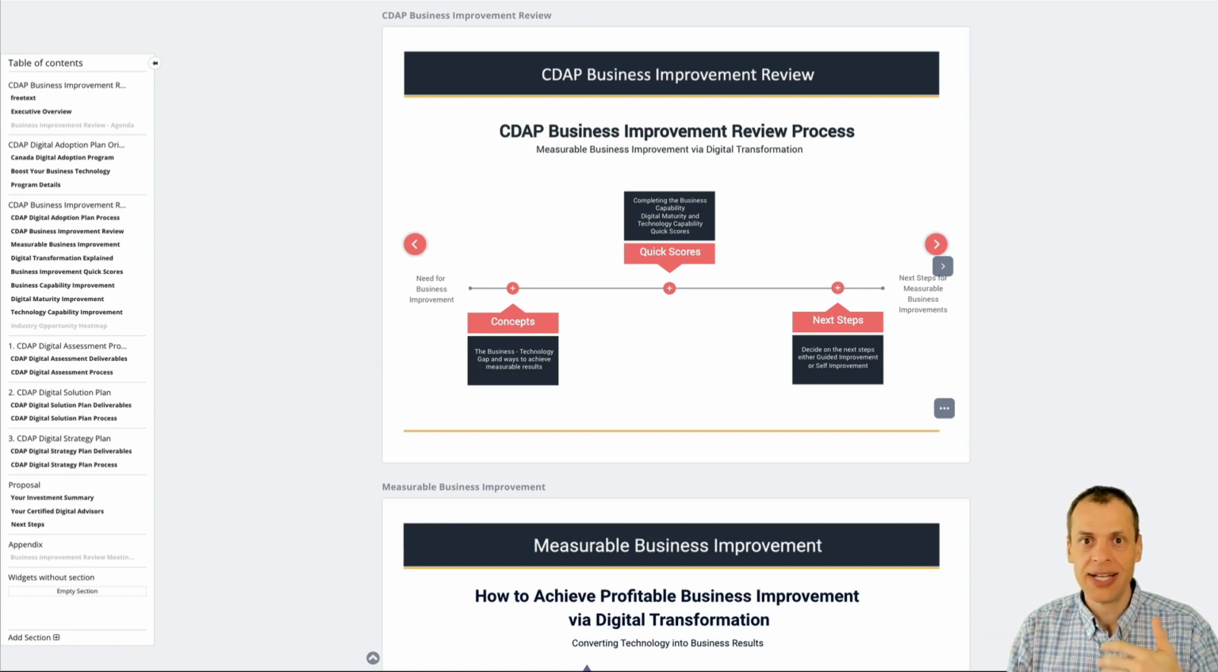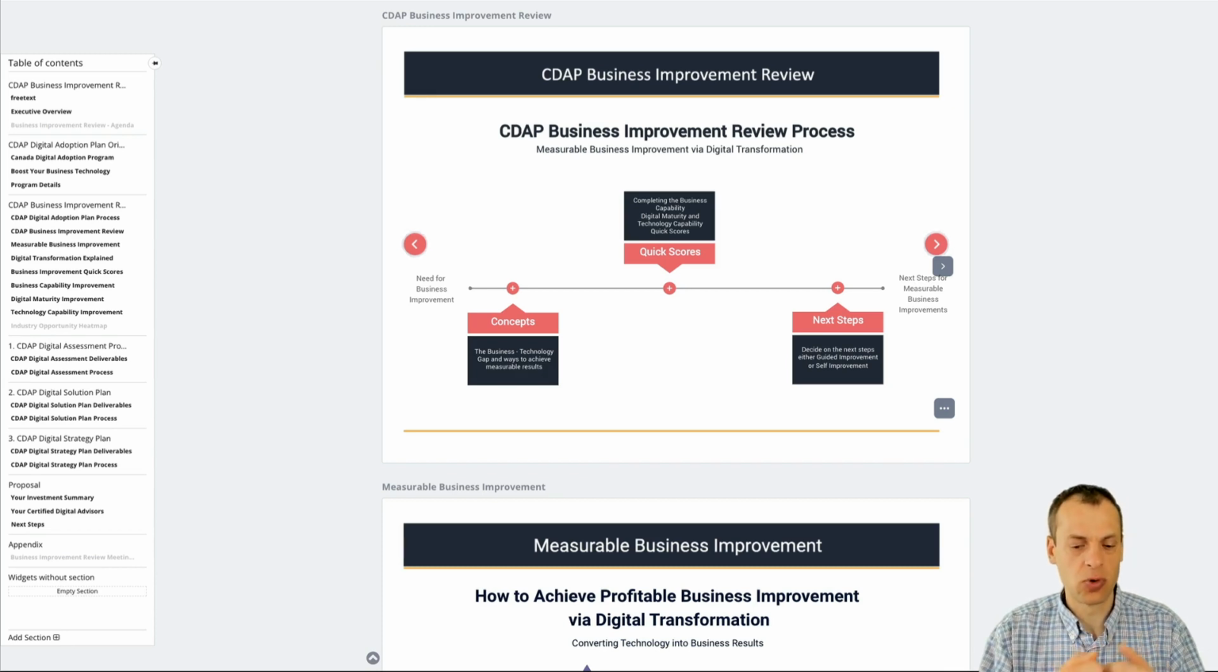Some of them don't really know anything about the CDAP program. Somebody already applied and they are just waiting for the advisor. But every type of engagement is going to go back to the same route.